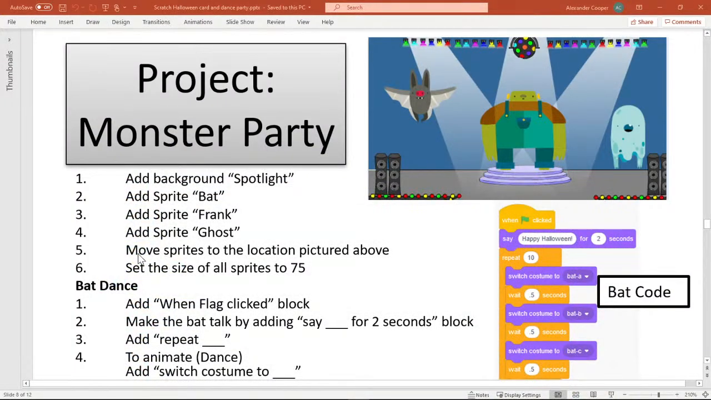All right, now let's go ahead and move our sprites to the location pictured above. But there's one extra thing we need to do. Our sprites look kind of big. So we're actually going to make our sprites smaller. They're not going to be 100%. We need to move them down to 75%, so 25% smaller. So we're going to click where it says size, and then we're going to change them to 75. Okay.